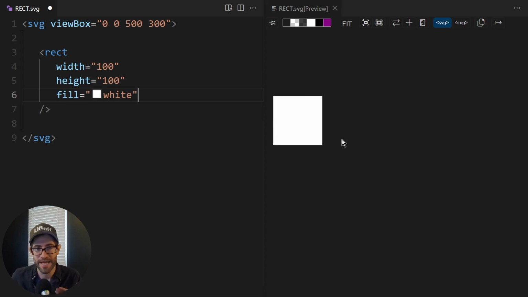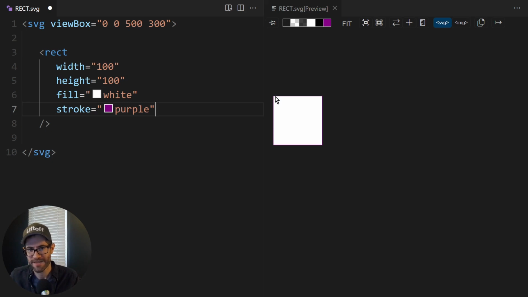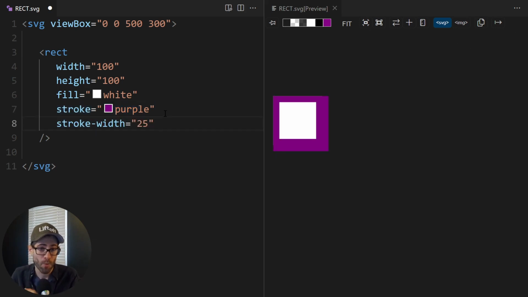The other attribute that you can mess with is stroke, which will give the shape an outline. Let's see that. So I just gave it a stroke of purple. Now you won't really see much going on, and that's because it's going to default to a 1 pixel stroke. So to make that more obvious, let's give it a stroke width of 25. So that's like the thickness of the outline.